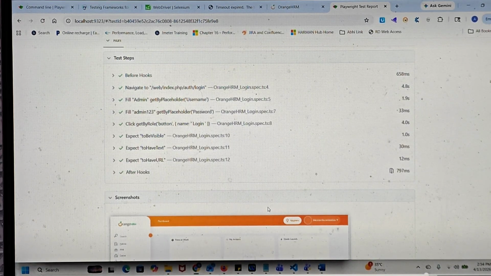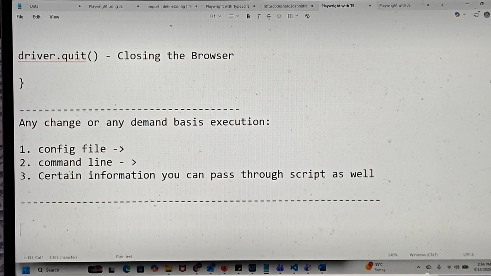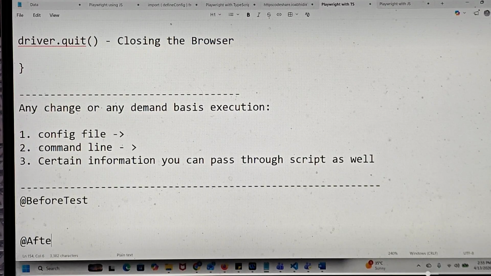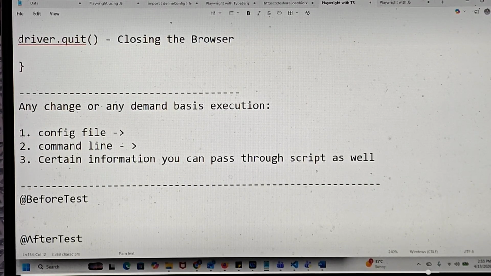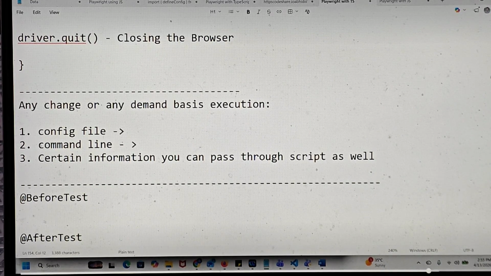Plus, you remember I told you, in Selenium people generally use this kind of concept, like before test, and we also use after test. These are the annotations many people would have heard about, right? In Playwright, this is inbuilt again. I told you, Playwright launches the browser, closes the browser, and does many things. Capturing the screenshot after the execution, all these things are built in. That's what you'll see in the report here.